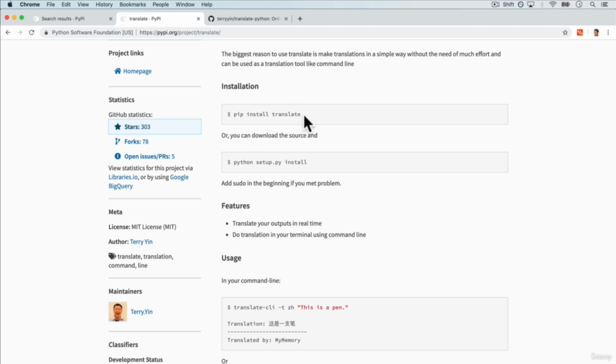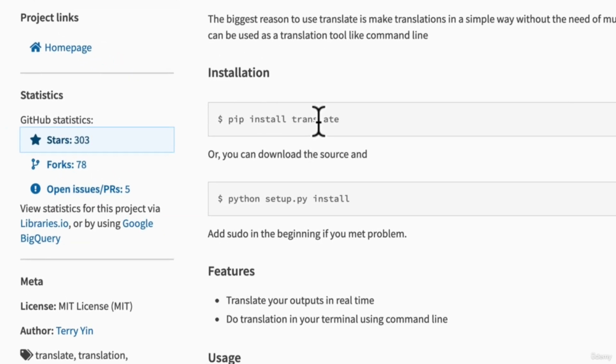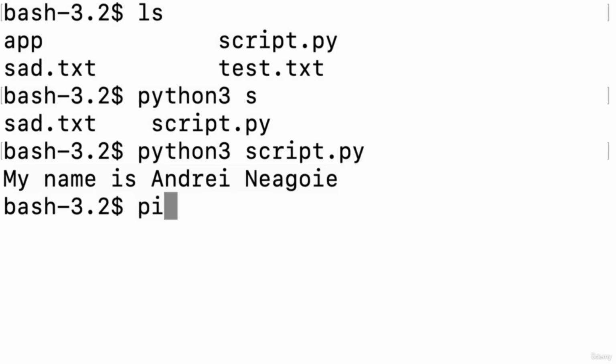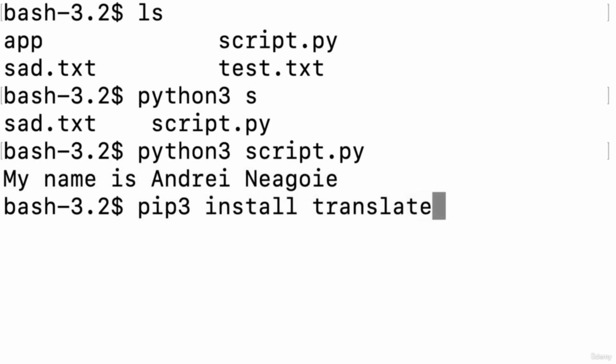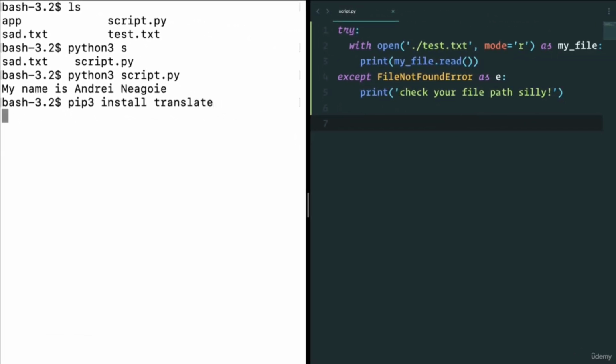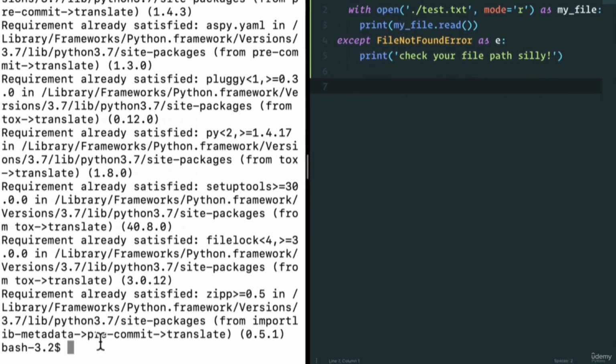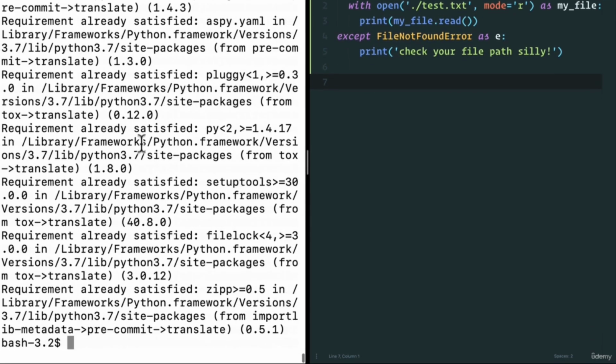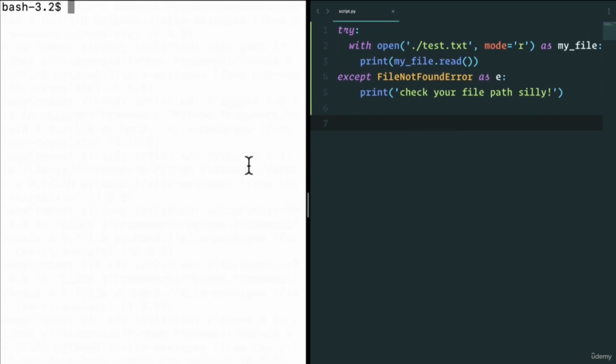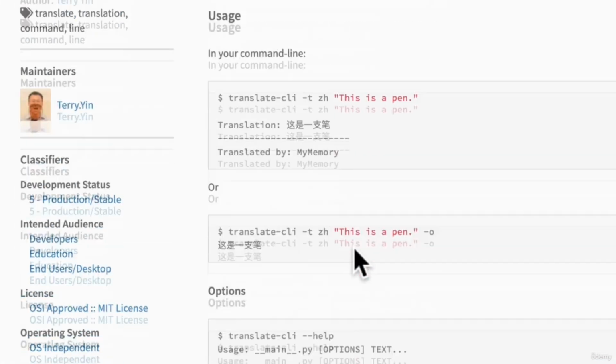So over here, I can see that I have to install translate. That's what the package is called. Now, I'll use pip3 in my case to make sure that I'm using Python version 3, and say install translate. Now, I've actually done this before, because I tested this out beforehand, so it's already installed. So let's clear that out and read about how we can use this package.